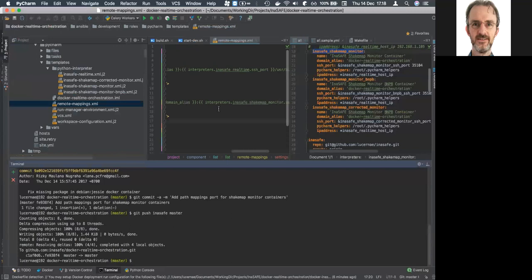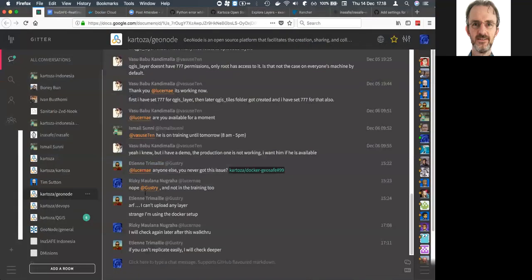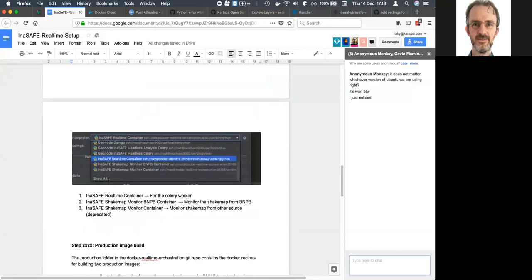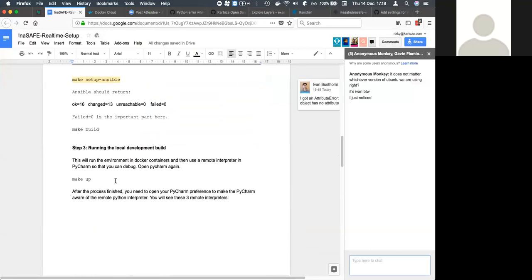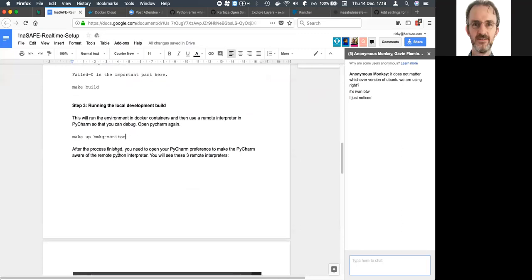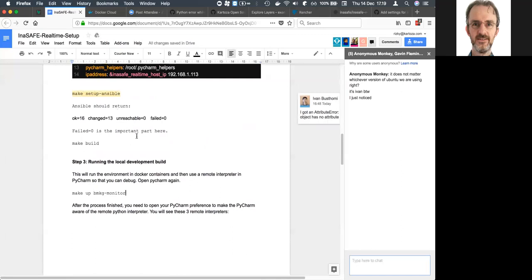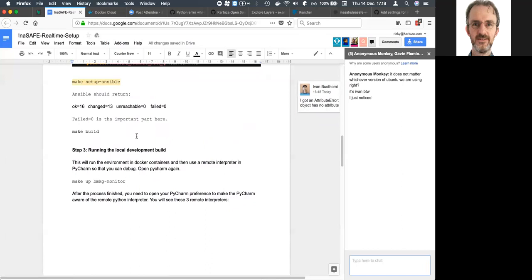So basically, we need to run the real-time monitor. Can you just put that in the doc, in our Google Doc here? Make Ansible. So the first thing is we need to run in PyCharm the run monitoring service, not the BMPV, just the normal one. Run monitoring service.